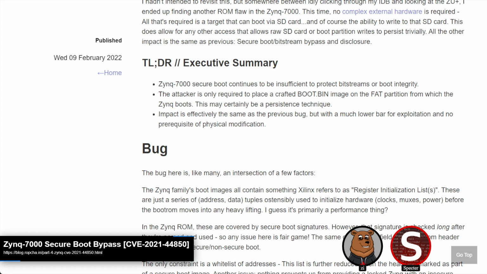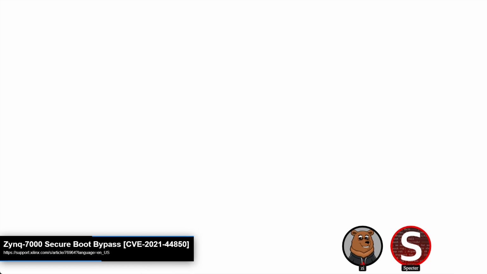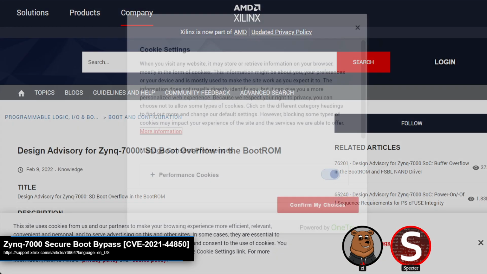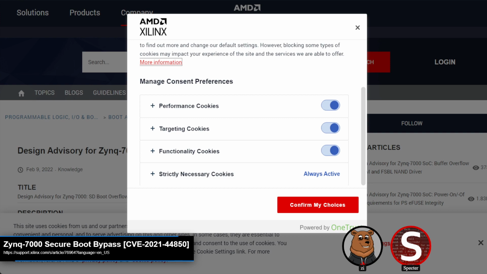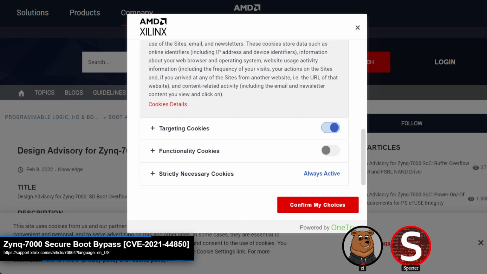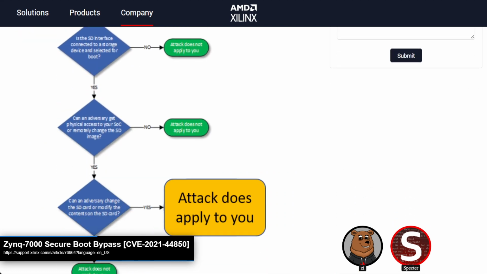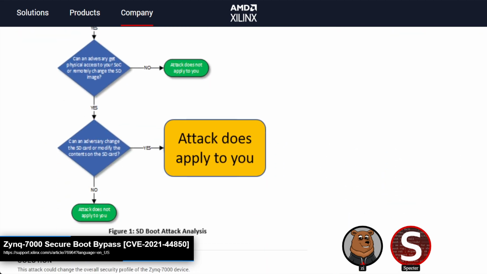The Xilinx advisory, which I'll bring up here, had a diagram showing whether or not you would be impacted by this issue. So they had kind of that decision flow graph where it's like, are you using a Zynq-7000 SoC device? No, it does not apply to you. Yes, and then they keep going down until it applies to you or whatever. I just thought that was kind of a cool graph, but the advisory does a pretty good job of detailing what the vulnerability is.